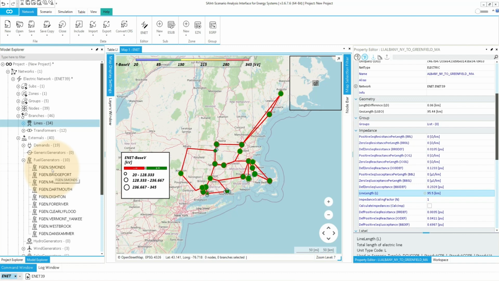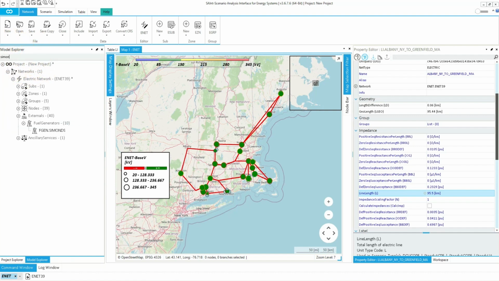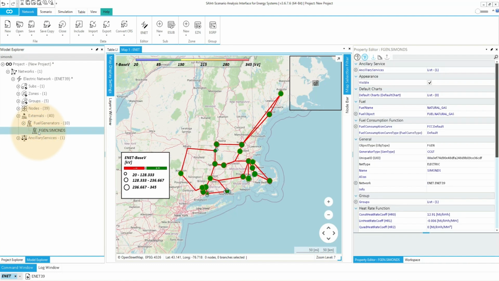If there were many generators, or perhaps I didn't know if Siemens was a generator, I could use this search bar up here and type in Siemens, the name of the generator, and I see that this generator comes up as a fuel generator. I can click on that generator and look at the properties of the Siemens fuel generator in the property editor. Looking at the property editor, I can clearly see that Siemens is a natural gas generator.